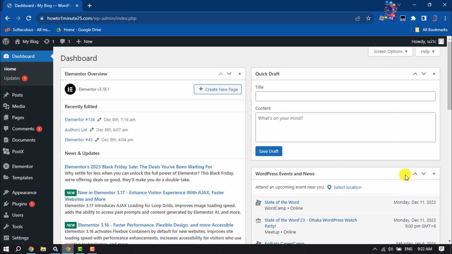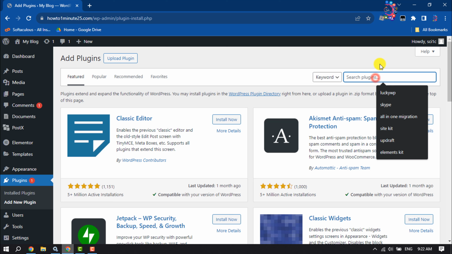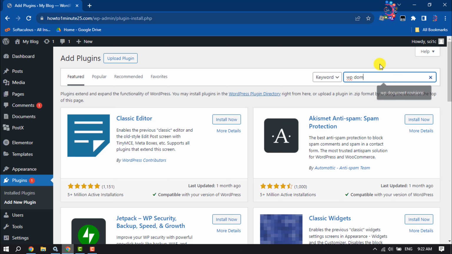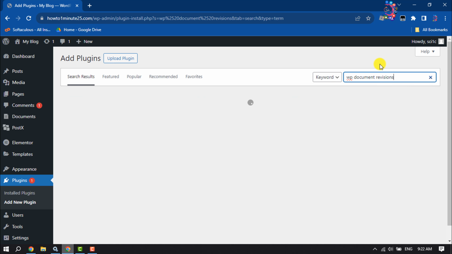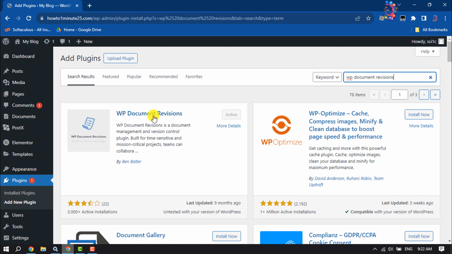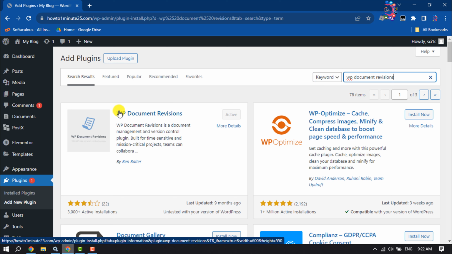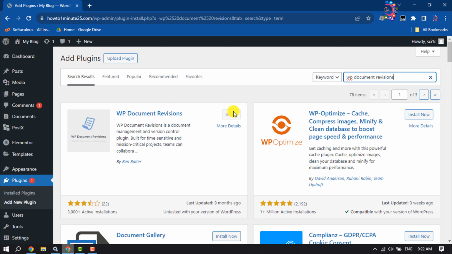First of all, we want to install a plugin. To do that, come to this plugin section and click on add new plugin. In the search plugins box, type here WP document revisions and search for it. And this is the plugin we are going to use. So install and activate this plugin.